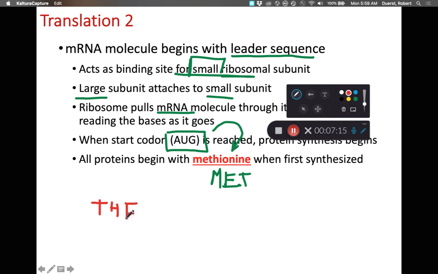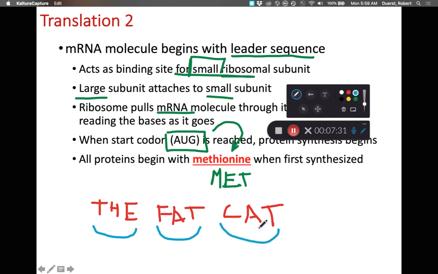We could have the fat cat. And what I like about the sentence is we have words made of 3 letters, kind of like codons are 3 nucleic acids long. And if we have the correct frame of reference, we can read it and say the fat cat, and we have the correct meaning. But if we're off by a nucleotide, instead of reading the fat cat, I could read hef act, and it just doesn't make any sense anymore.